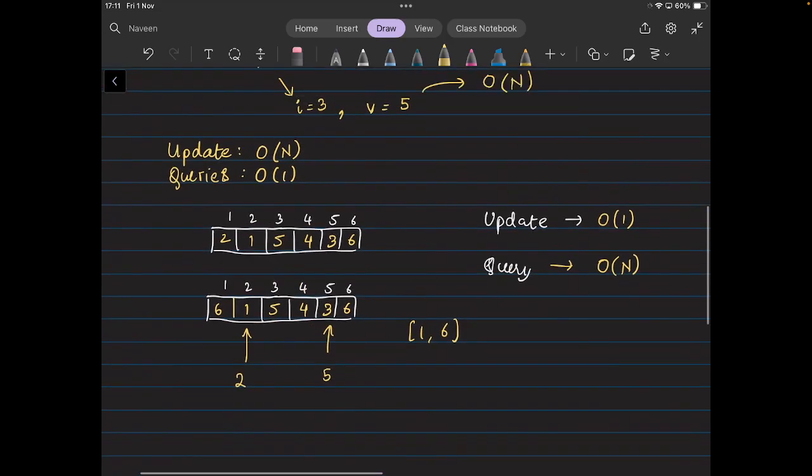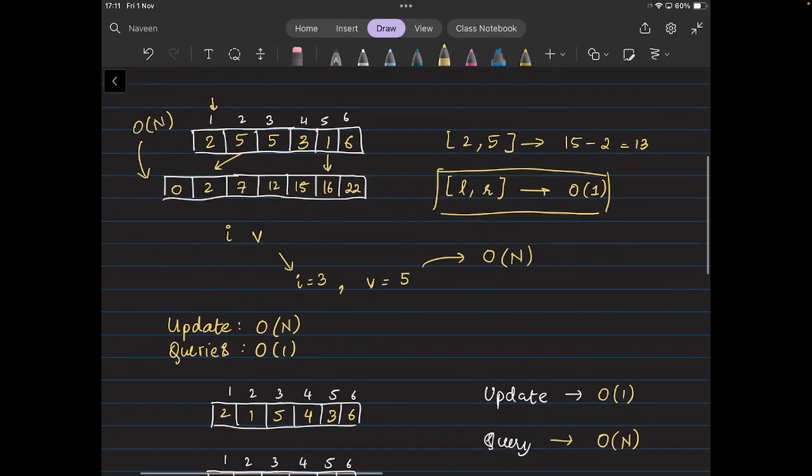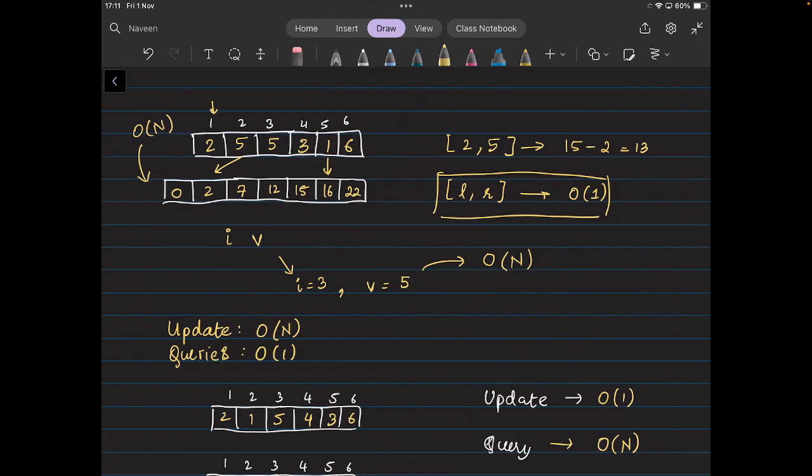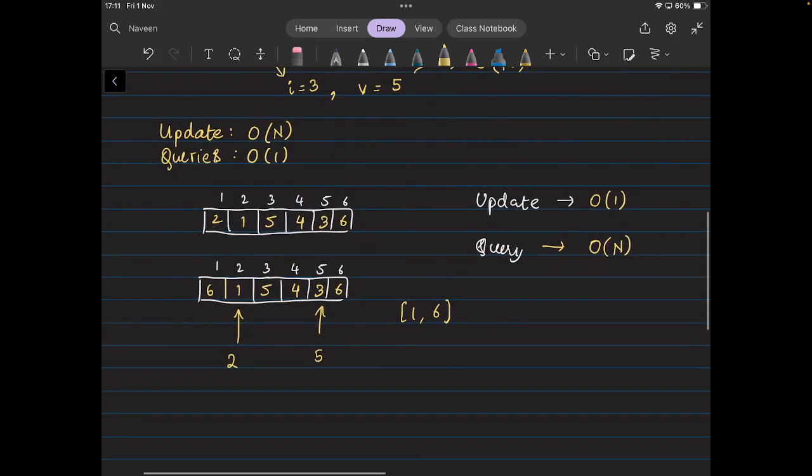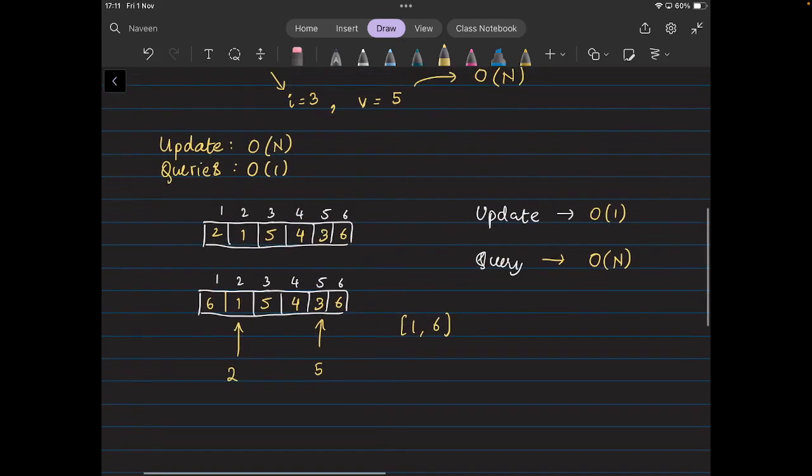So we have these two different kinds of solutions. One is going to perform updates in order n and queries in order 1, and the other is going to perform updates in order 1 and queries in order n. So in case you have a lot more updates as compared to queries, you will use the second solution. In case you have a lot more queries as compared to updates, you will use the first solution.